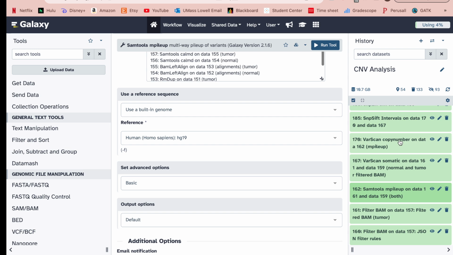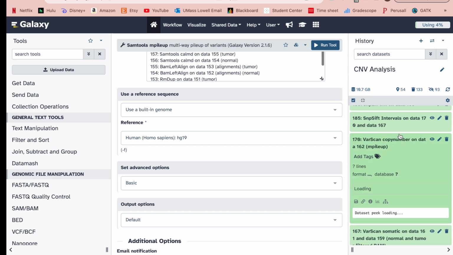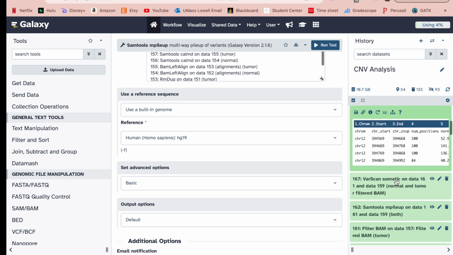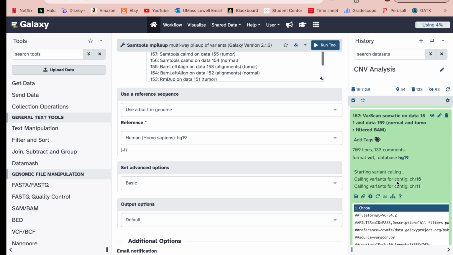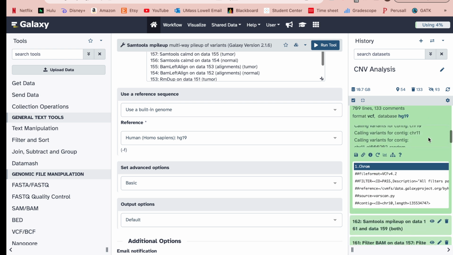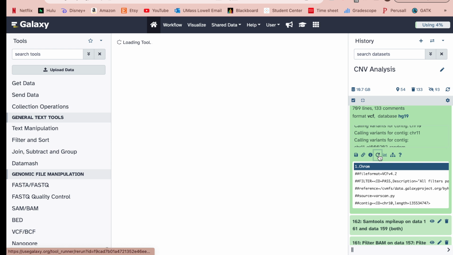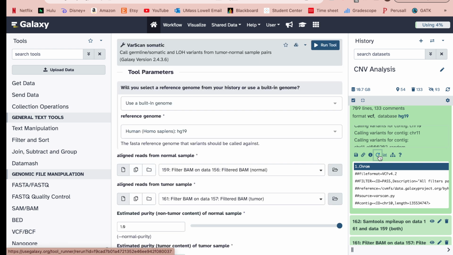Next, we are going to run VarScan somatic on our BAM files. Running VarScan somatic is going to help us identify all the somatic variants in our data, including copy number variations, but not limited to copy number variations. This tool is going to output a VCF file.